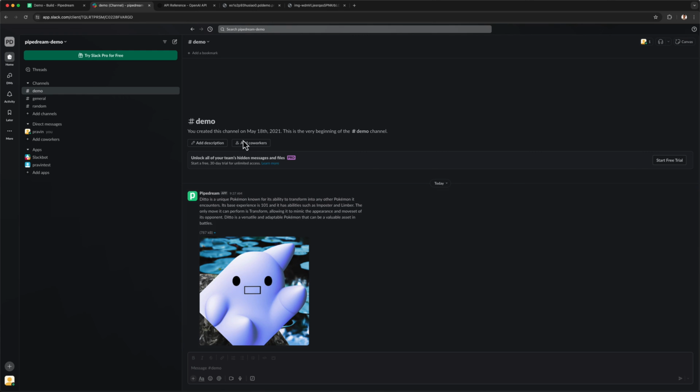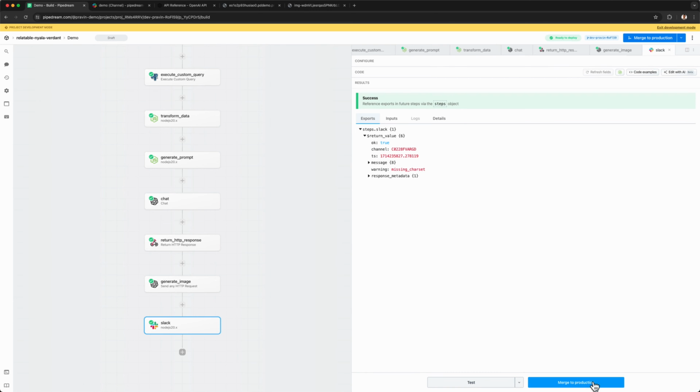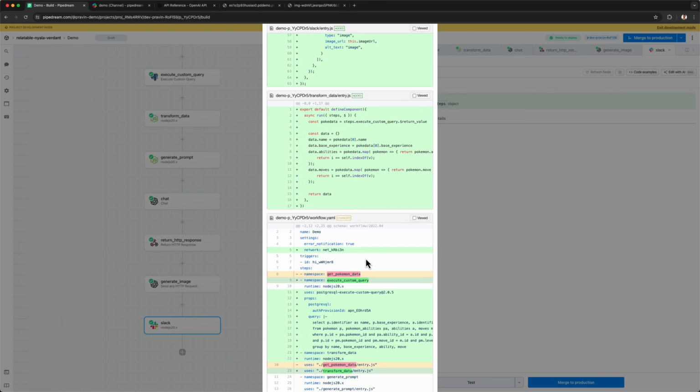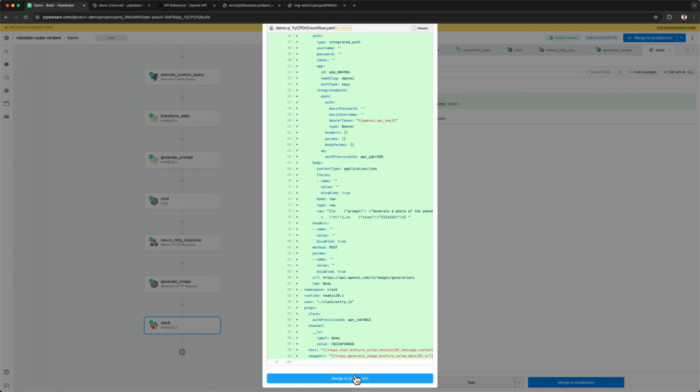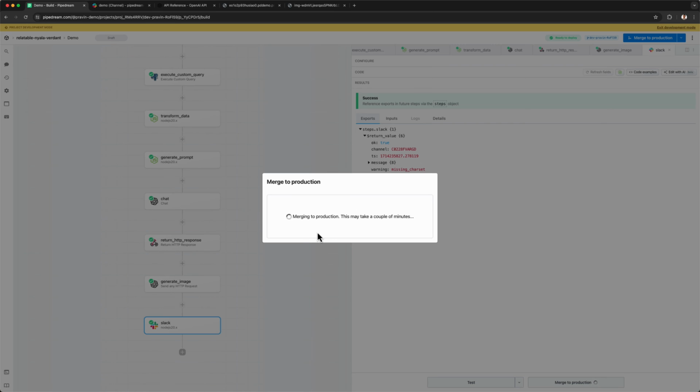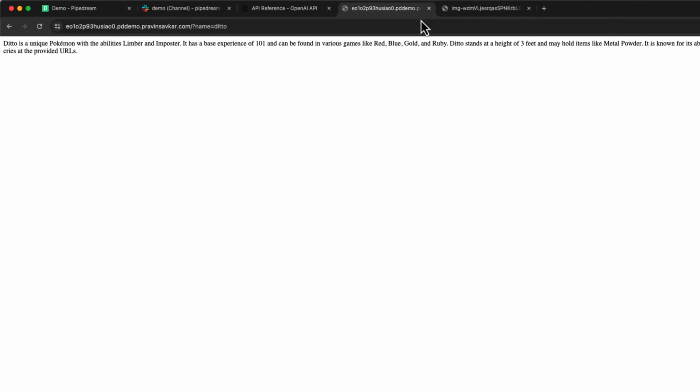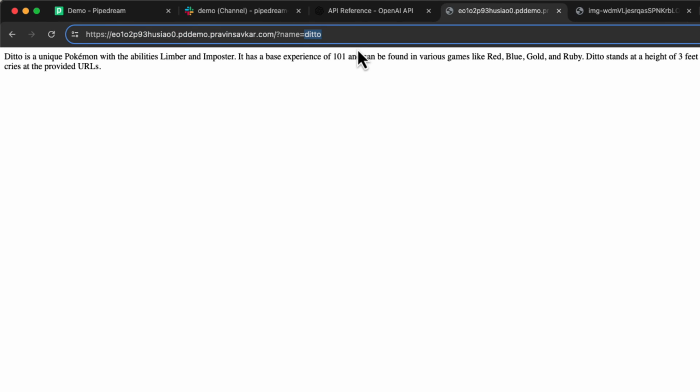Next, I'll click Merge to Production. Since the project is using GitHub Sync, I can first review a diff of all the changes. This feature is really valuable, especially when you have mission-critical workflows and you need to be confident about which changes will be deployed. Next, I'll run an end-to-end test with a different Pokemon.